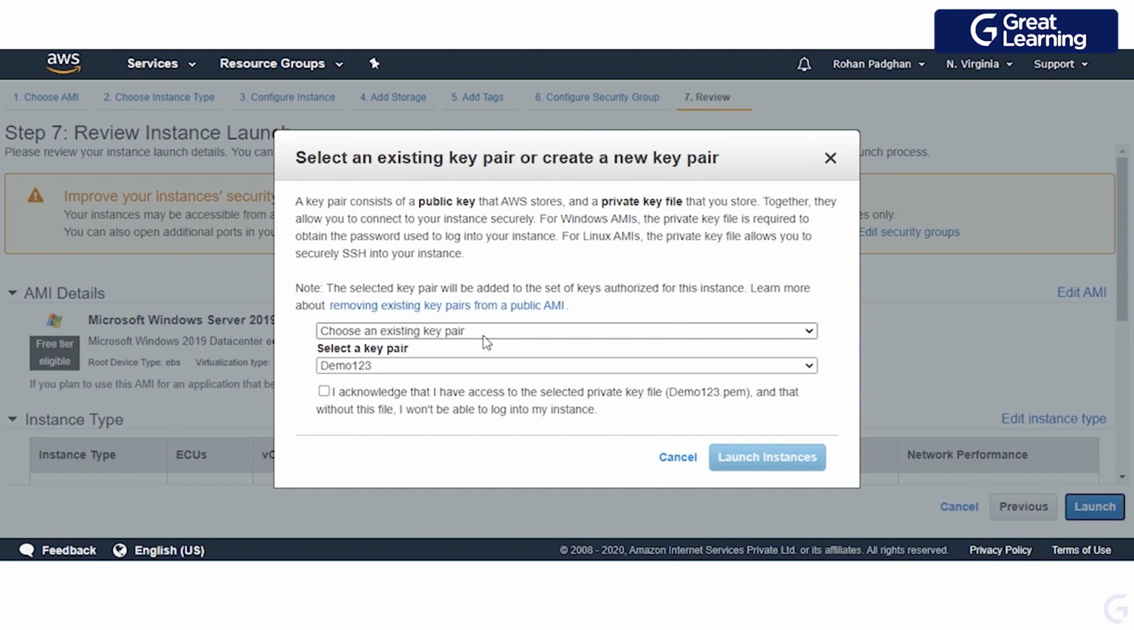So when you choose a private key here, it gets downloaded and you have to ensure you keep it safe with you, because if a private key is lost, you cannot access your instance going ahead. So that is an important criterion. Make sure you have your private key safe with you.